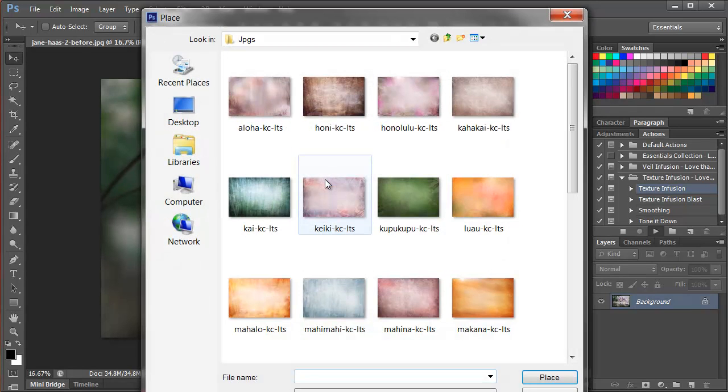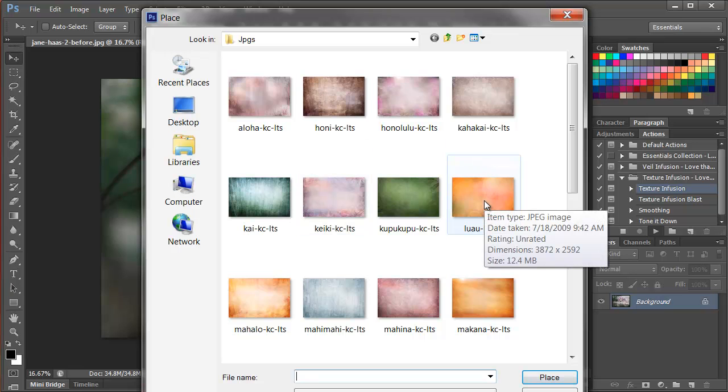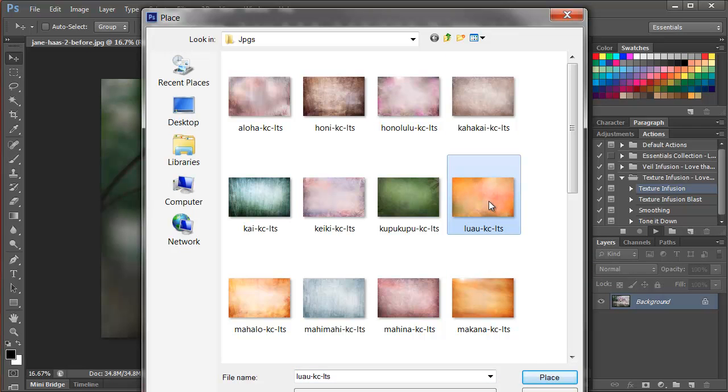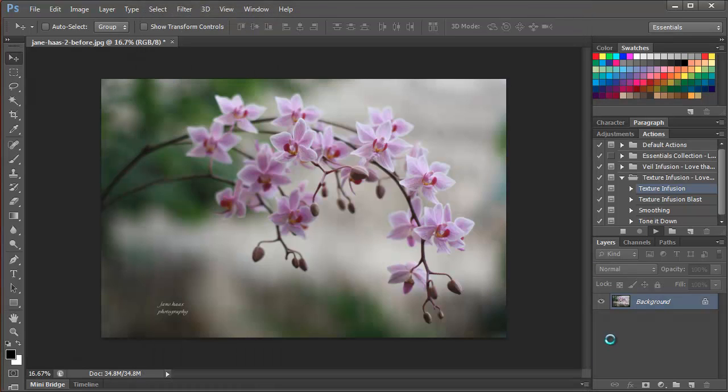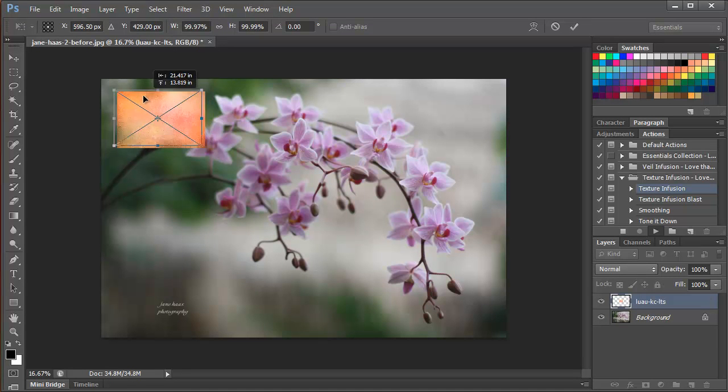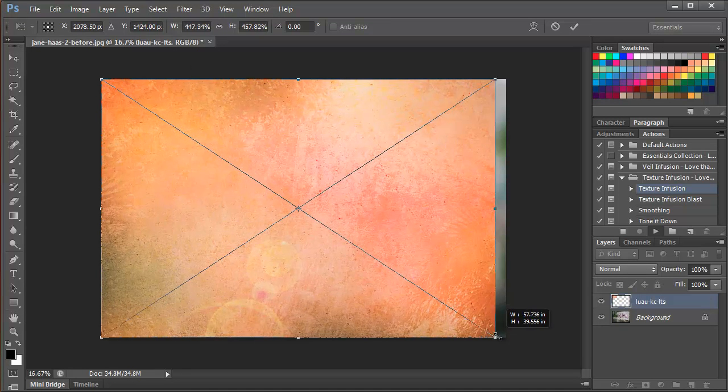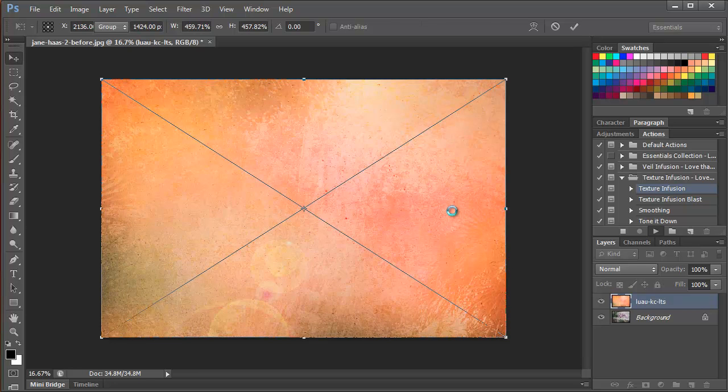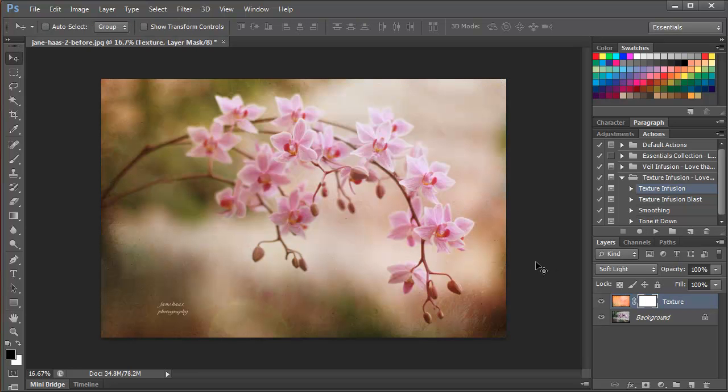So we'll click Continue. And I already have my folder of textures loaded. If you don't see the textures that you want to use, just navigate to the folder where they're stored on your computer. So we'll go ahead and select Luau and then click Place. Now all we need to do is resize the texture over our photo and then double click. And the awesome thing about this action is that it already applies a blending mode of soft light for you and creates a mask over the layer.